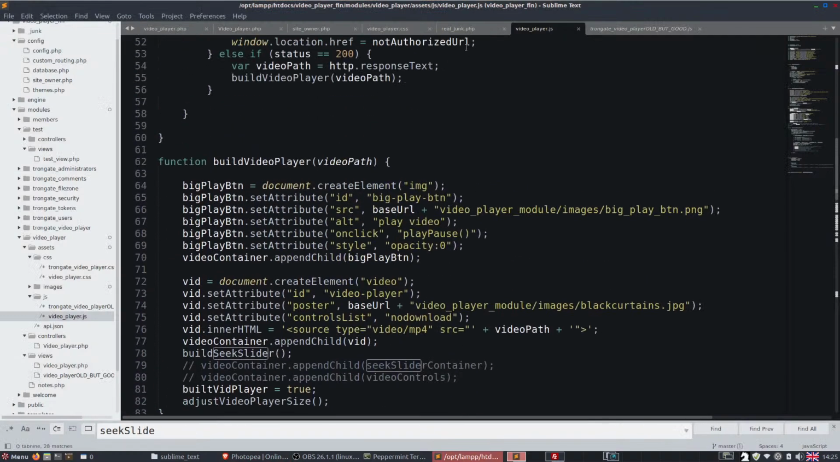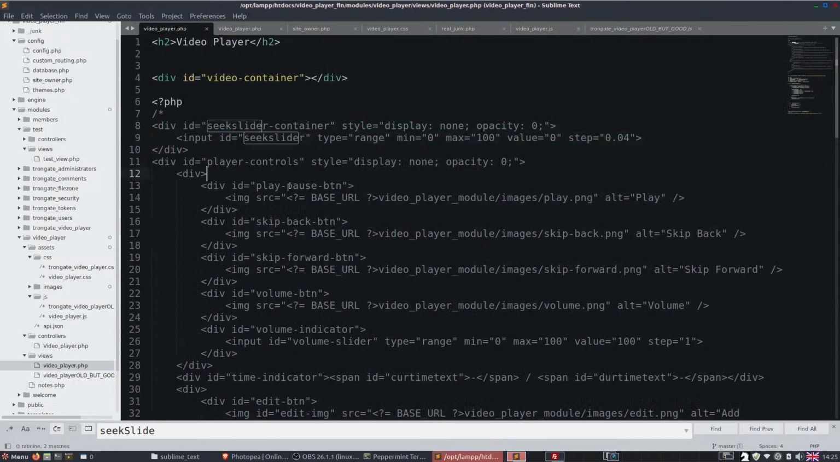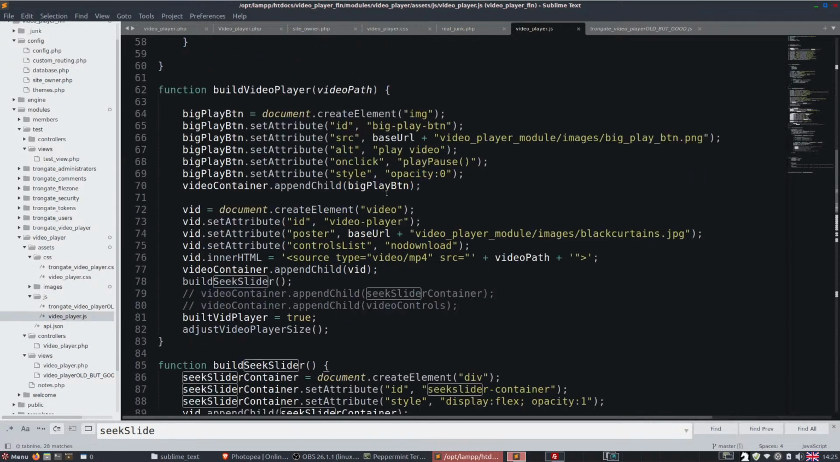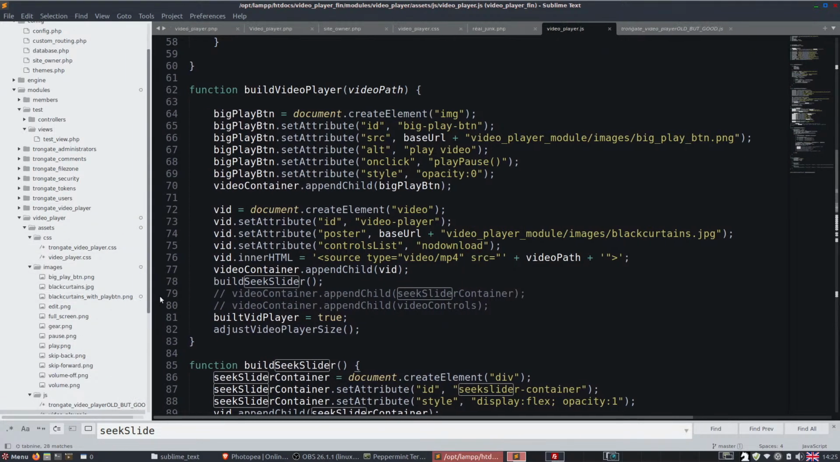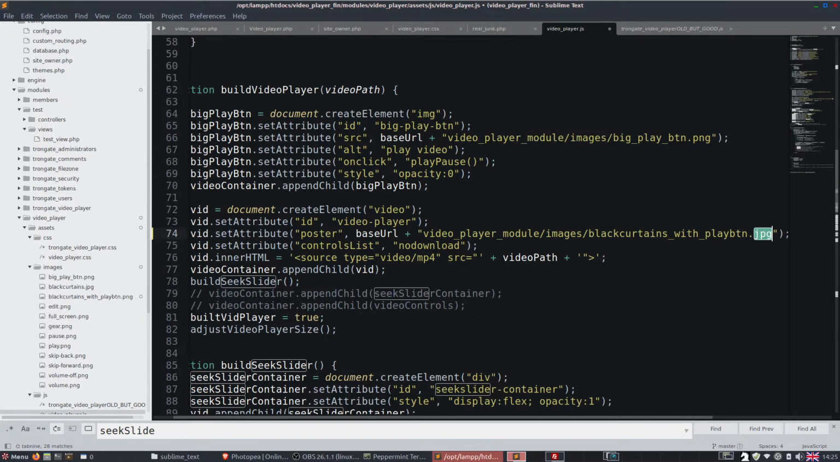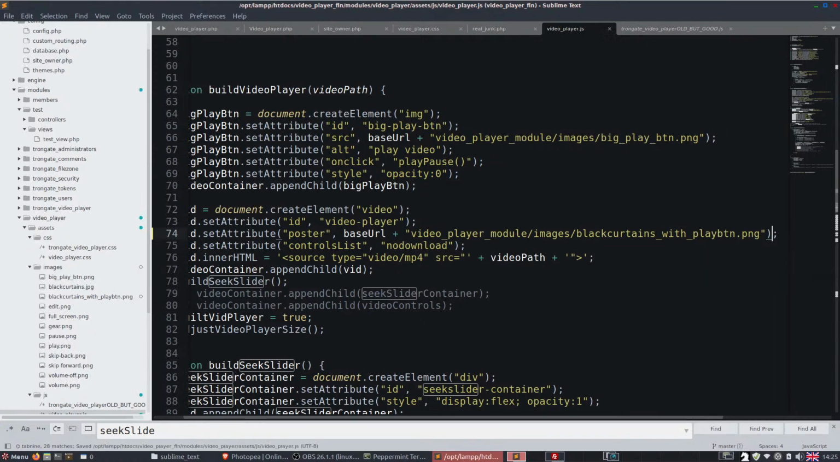Okay, so let's now have a closer look at our video player. And when we build this video player up, we create a poster, that's what it's called, but our one is now going to be called Black Curtains with Play BTN .png.